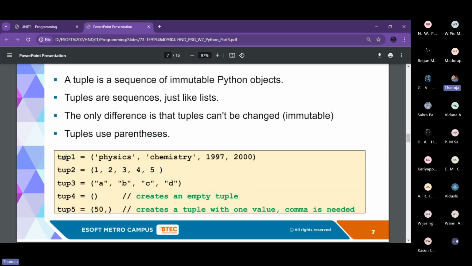Here, tuple 1, tuple 2, tuple 3, and it's going on to tuple 5. As an example, physics, chemistry, 1997 and 2000. Same like previously, we can assign, or else we can store some items or the elements.